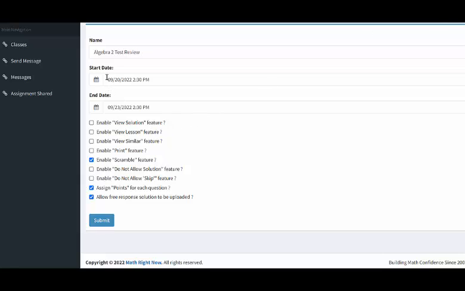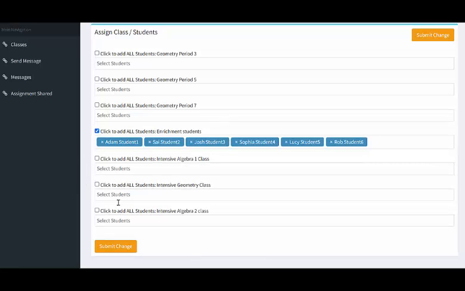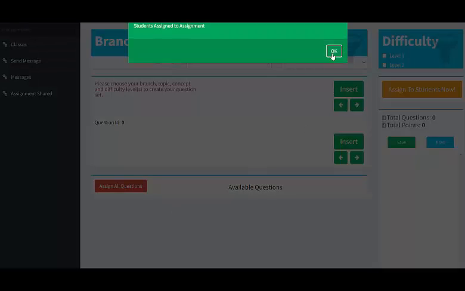Once you have selected your start, end date, and any of the features you want in your assessment, you're ready to choose the class that you'd like to send the assessment to. So you'll have a number of classes, whichever ones you set up, and just click the class or classes you want to send the assignment to, and submit. Now you're ready to choose the questions.